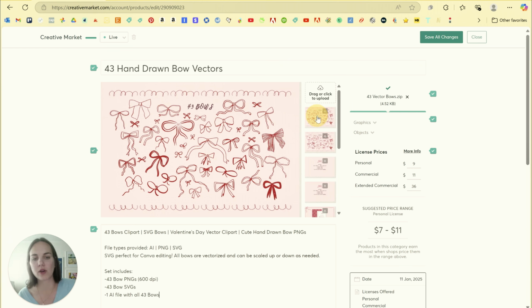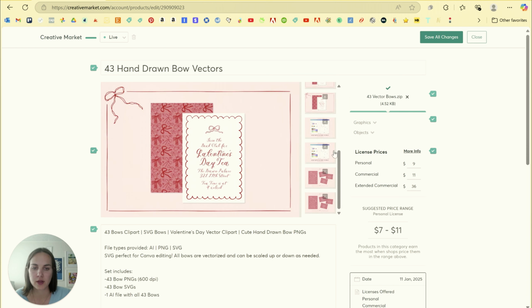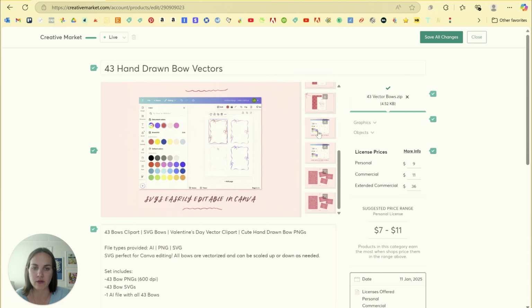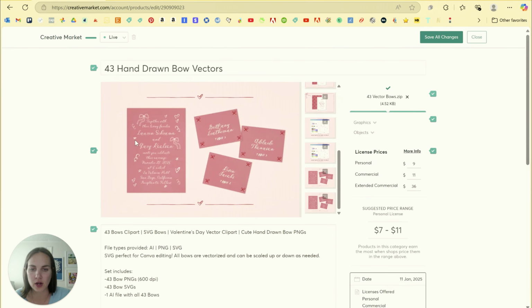You'll upload all of your images here. For this bows one, I just did things a little bit more simply. Just put what was included, an example of how we use the bows, the Canva option, that's very important for people, and then another example of how these bows were used.